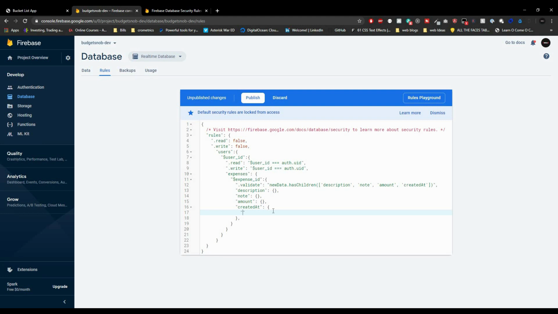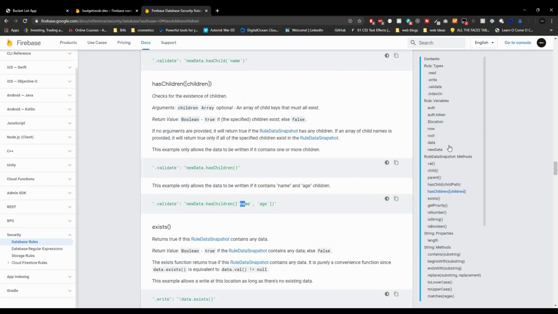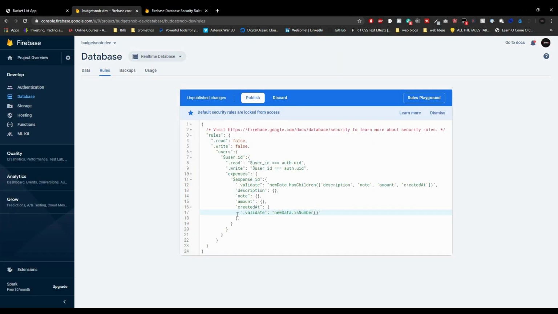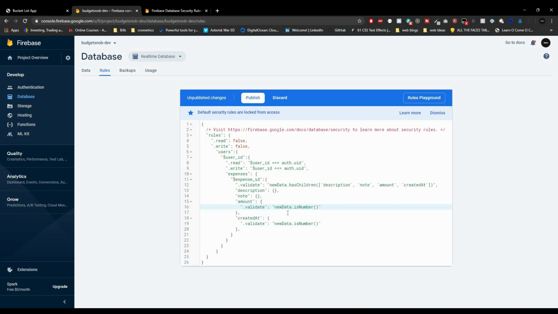We're just going to validate, .validate. We already explained what validate is. We're just going to validate if the new data coming in .isNumber. That is it. And like I said, you can check it over here. Where is it at? isNumber right there. isNumber. And it's going to check if it's a number or not, right? And we're going to do that for the amount as well because we want a number. Validate new data coming in isNumber.